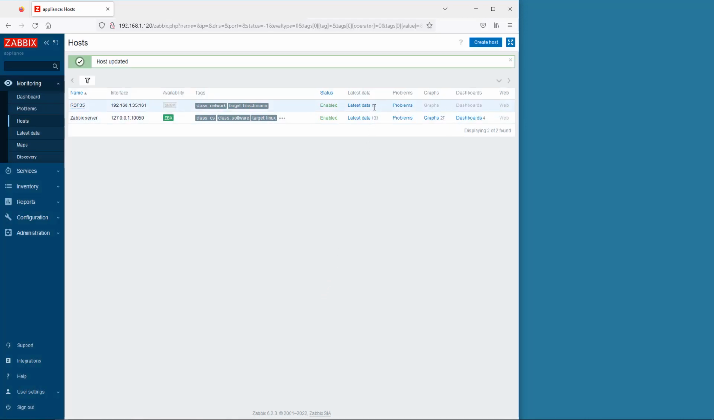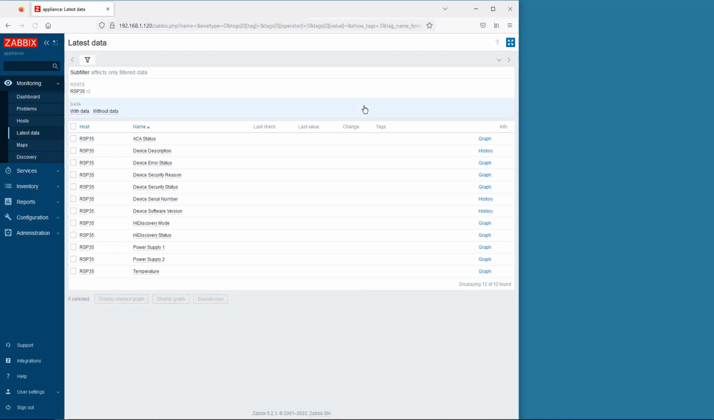Let's check the collected data. I need to wait for the polling interval. There we go. At this point, you might be wondering what is the purpose of what I showed you. All I did was create a device, delete it, and then recreate the same device in a different way. So now I'll show you the benefit of templates.